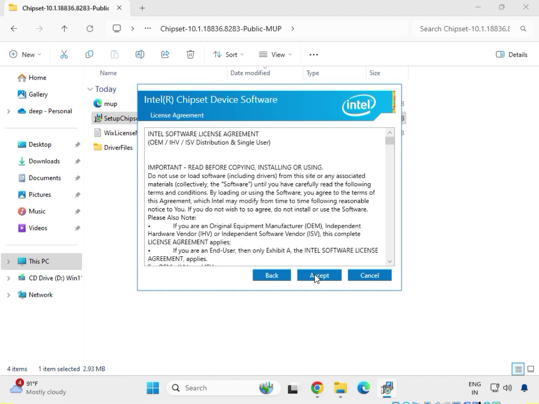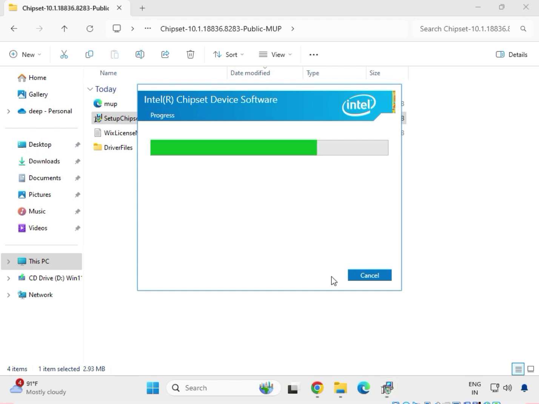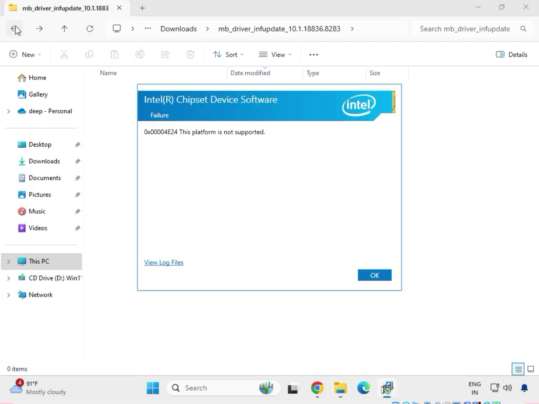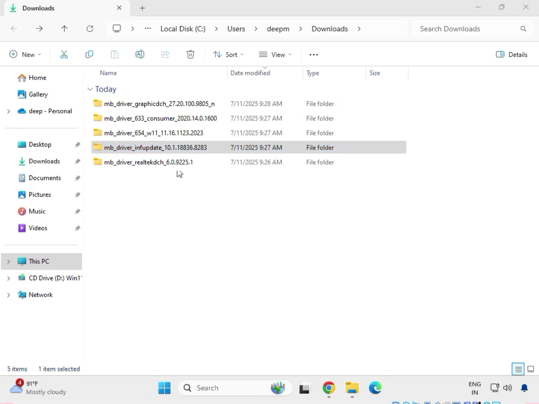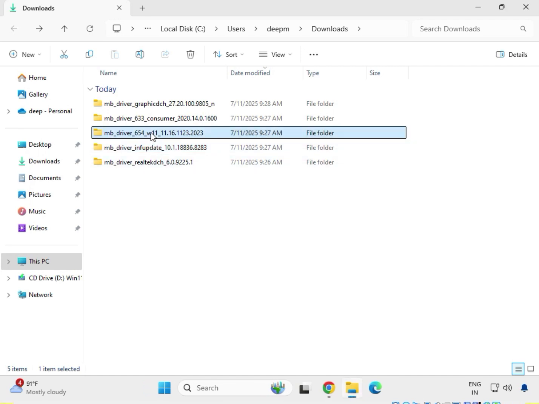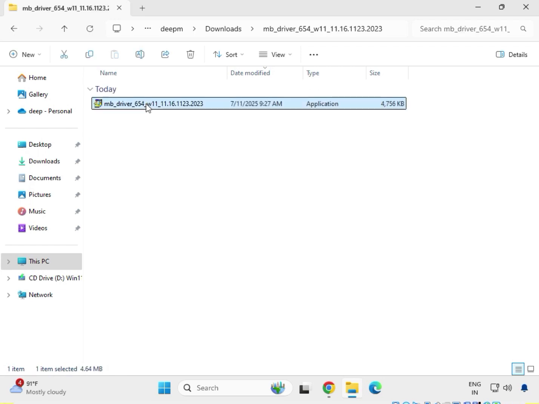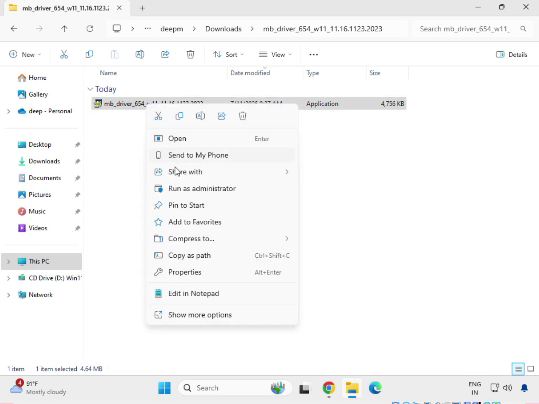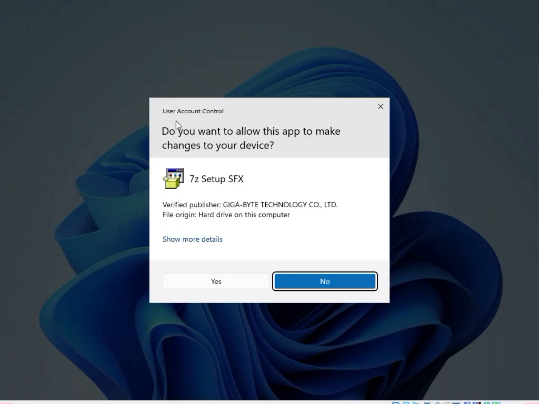Next, accept, and click on install. Now it is installing, and it will complete, and just close it. Then next, back, then third, open. This is also for chipset, and run as administrator. Click on yes.